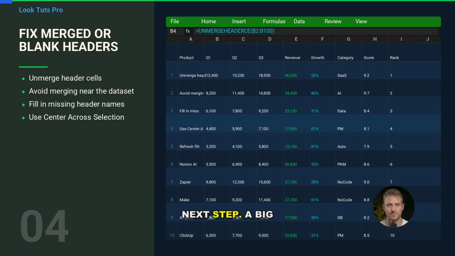Next step. A big reason dropdowns go missing is merged cells. Excel filters do not play nicely with merged headers, merged title rows, or merged cells anywhere in the header area. When cells are merged, Excel can't map one header to one column cleanly, so it may refuse to show dropdowns or it may filter unpredictably.